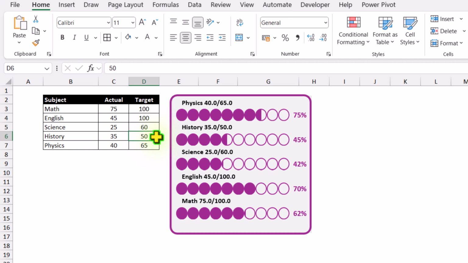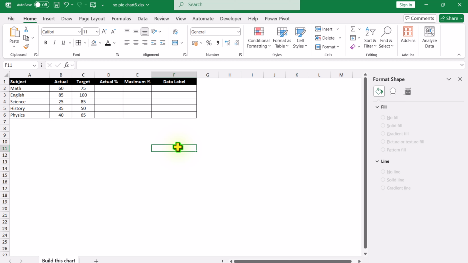So how can we create this chart in Excel? I will show you each and everything in this video. Consider I have this data sheet. The first thing we need is to create these 3 helper columns, and I will show you the formula for each and every column. For actual percent, simply type equal.